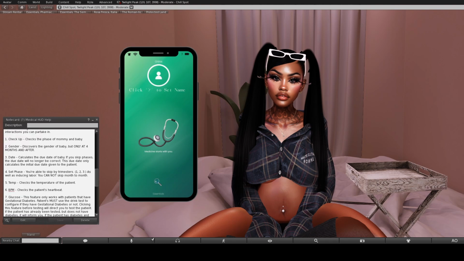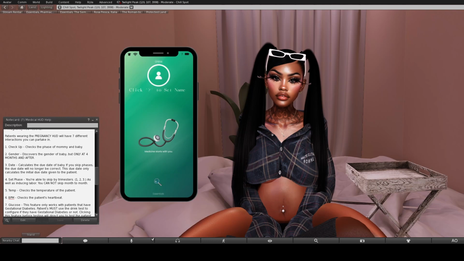Now, before I continue, I just wanted to let you know that all these interactions are done through this magnifying glass. I'll put on my pregnancy HUD to show you how it would actually look. So you would click this magnifying glass, then you'll have a menu that pops up with the patient's name. Select an avatar, and it's going to say whatever the avatar's name is. And then this is the menu that you'll get. After you click the avatar's name, they have to hit yes or no whether they want you to check it. But over here is all of the interactions that I listed.